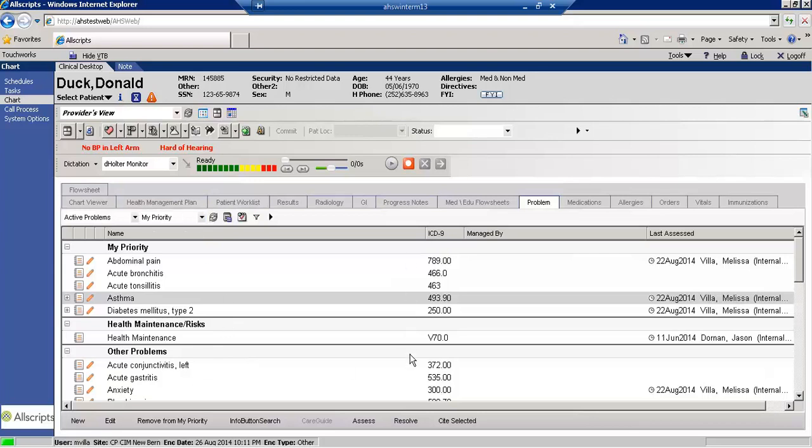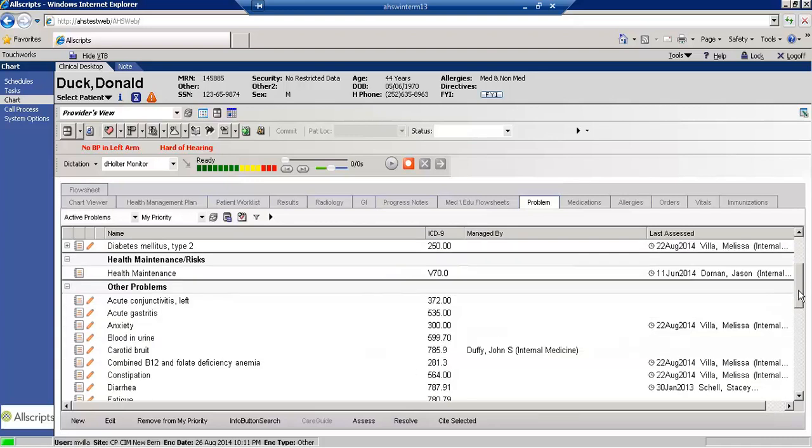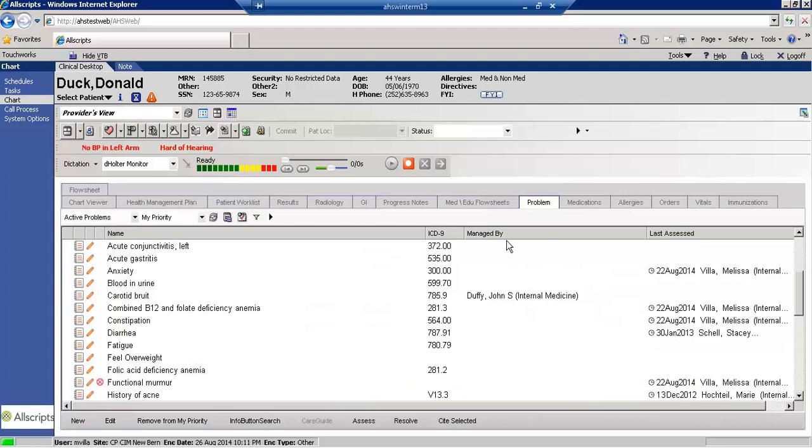You can see the ICD-9 code displayed in the middle. If documented, you can see the managed by provider here, as well as the date that it was last assessed, as well as the user that last assessed that problem.